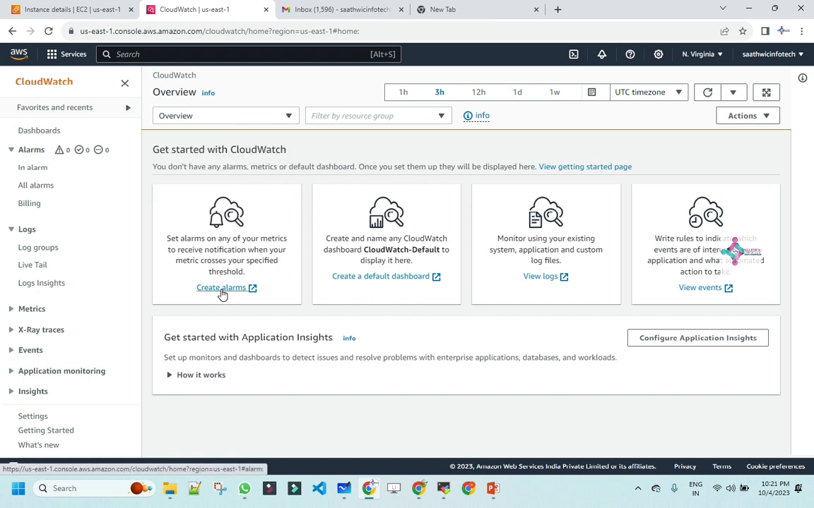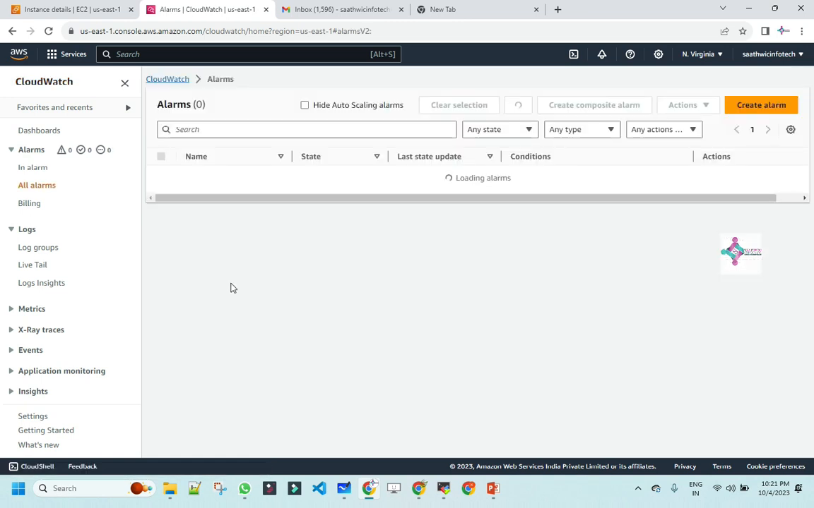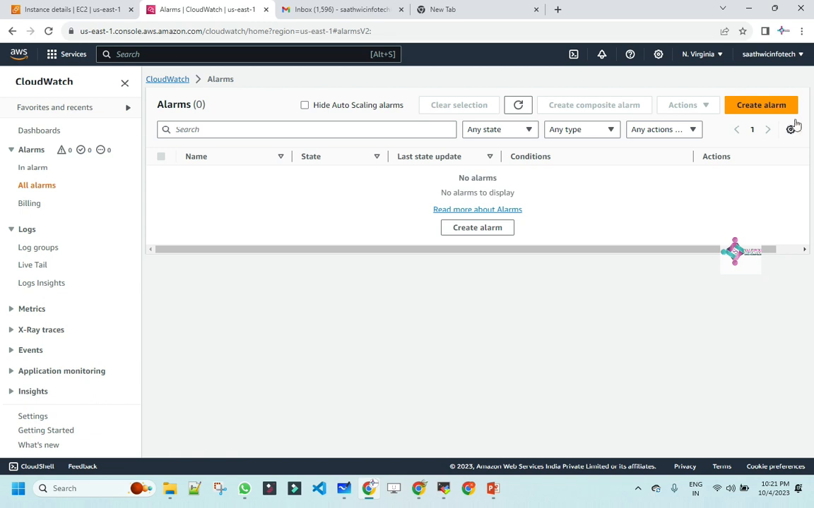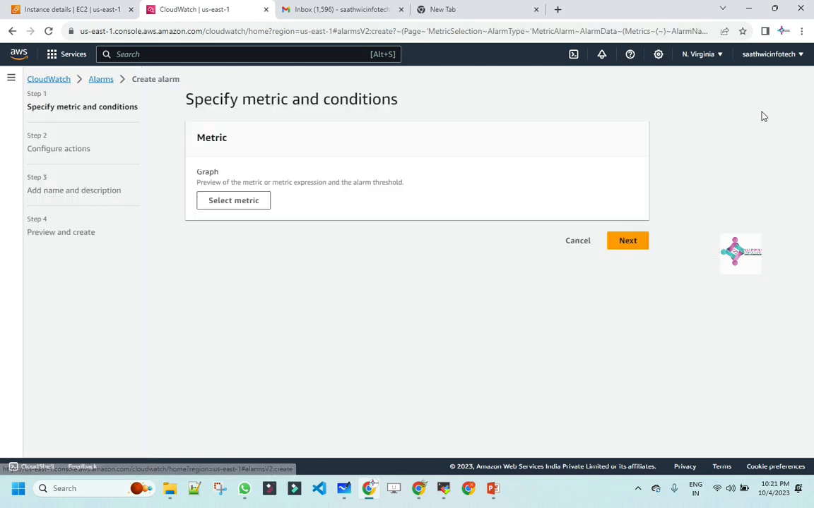Let's create an alarm. First, what alarm do you want to create? Click create alarm. It says select metric. You are coming here and saying, hey AWS, I want to create an alarm. Based on what metric do you want to create an alarm?